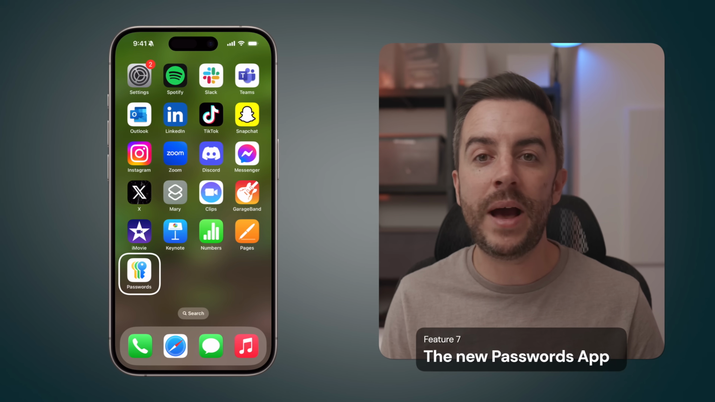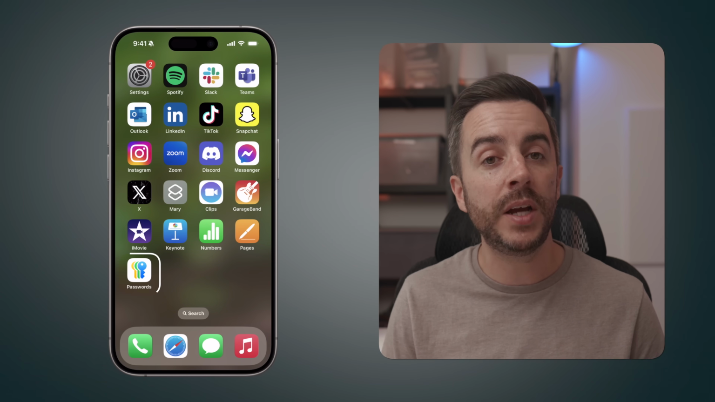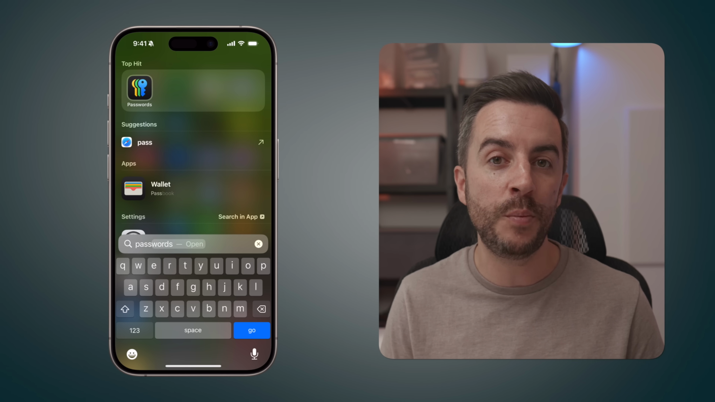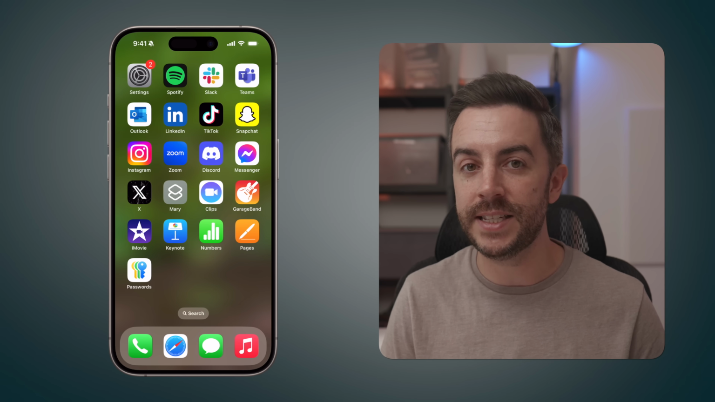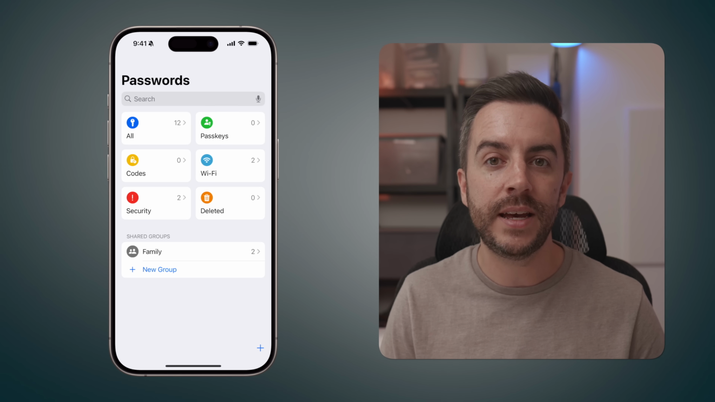Your iPhone now has its own dedicated password manager app in iOS 18. To find it, go to Spotlight Search and type passwords. If you scroll through your homepage, you should see it as a dedicated app. Tap on it, unlock the app using Face or Touch ID, and the app will open.